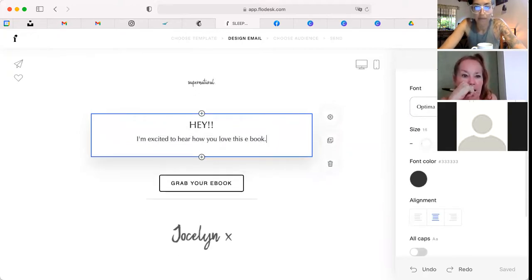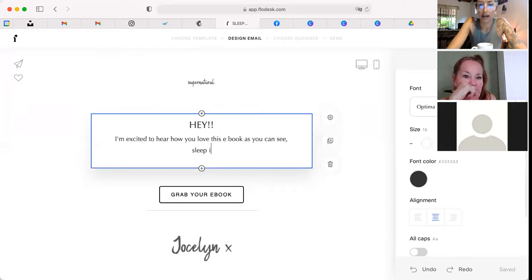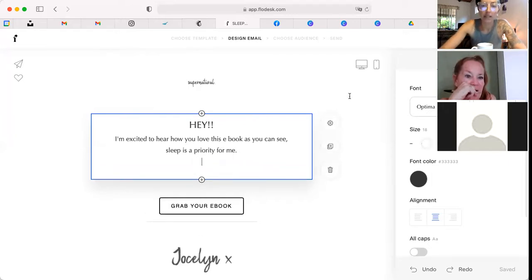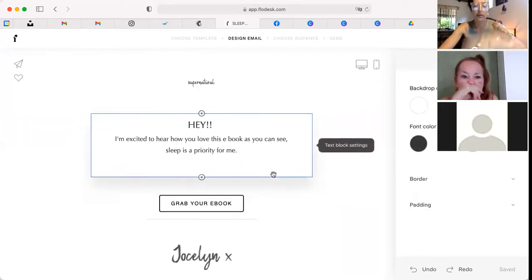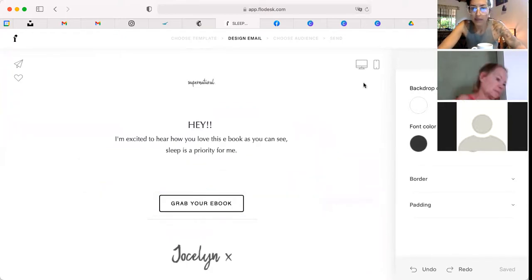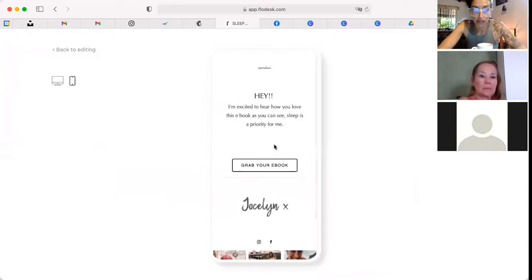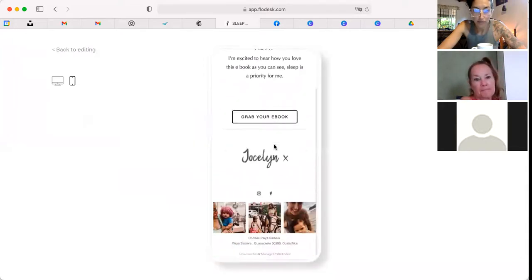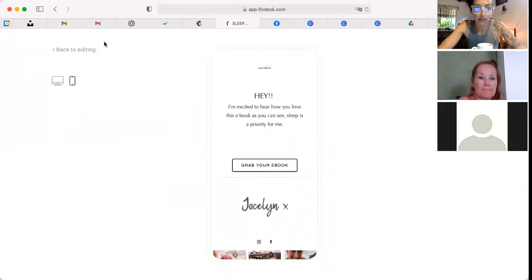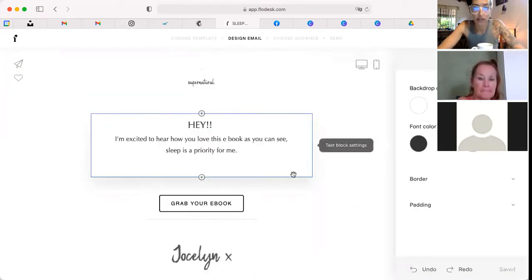As you can see, sleep is a priority for me. Something like that. I'm going to show you what I put in my other one as a call to action. You can also see what it looks like on a phone, which I really like because the majority of people watch it or catch it on a phone.